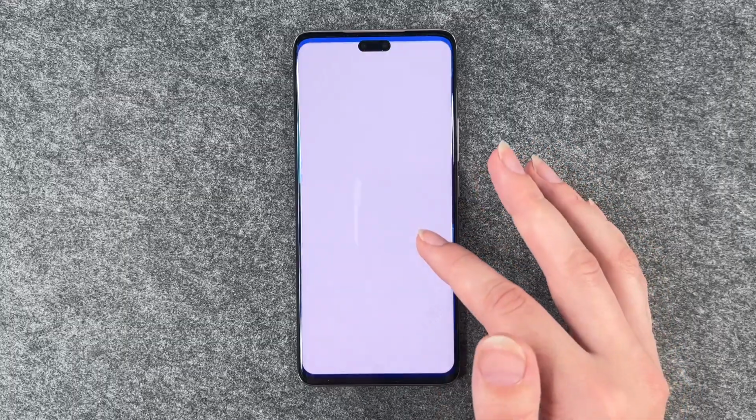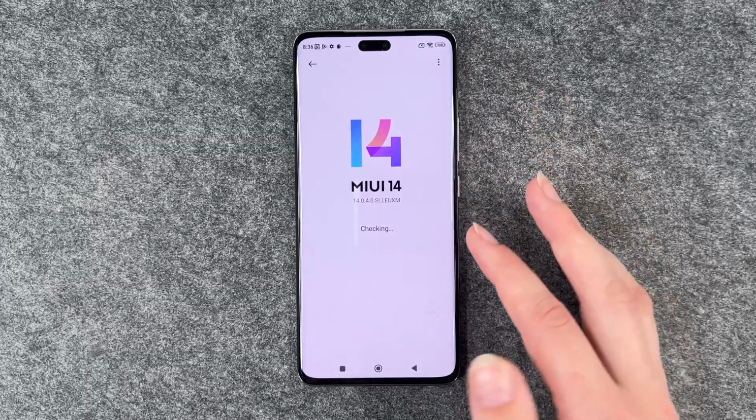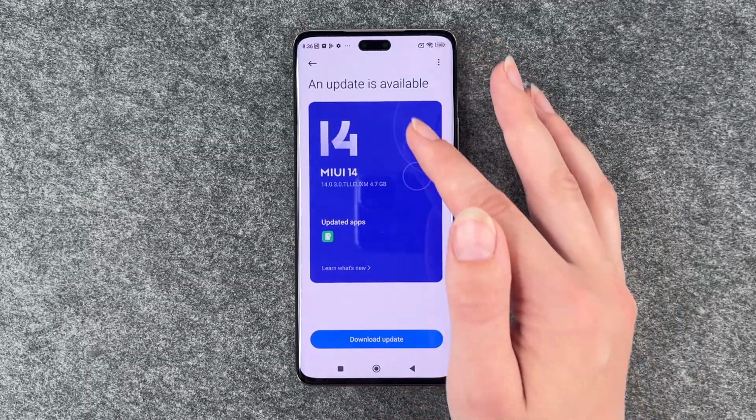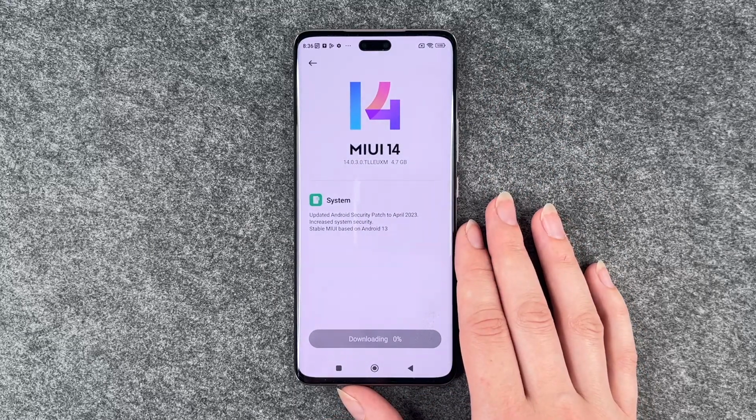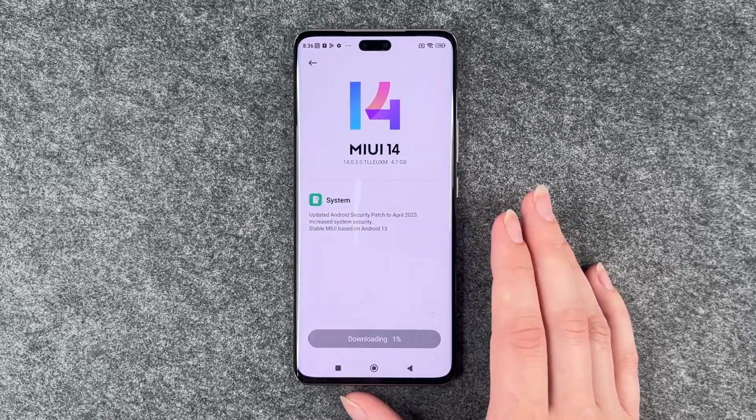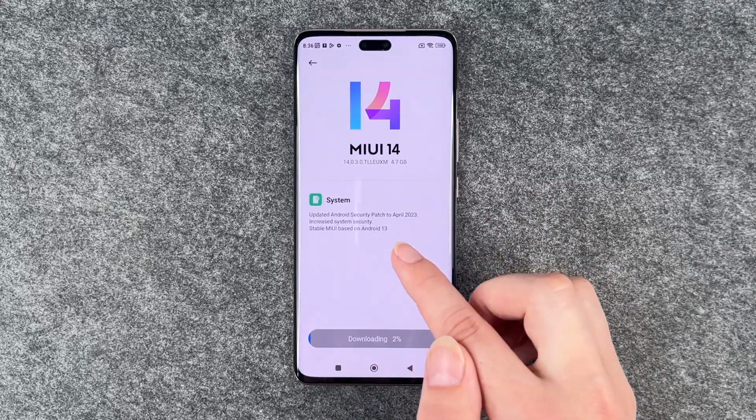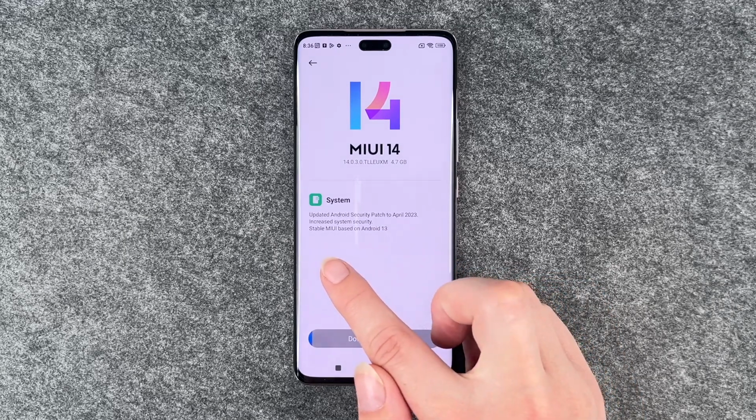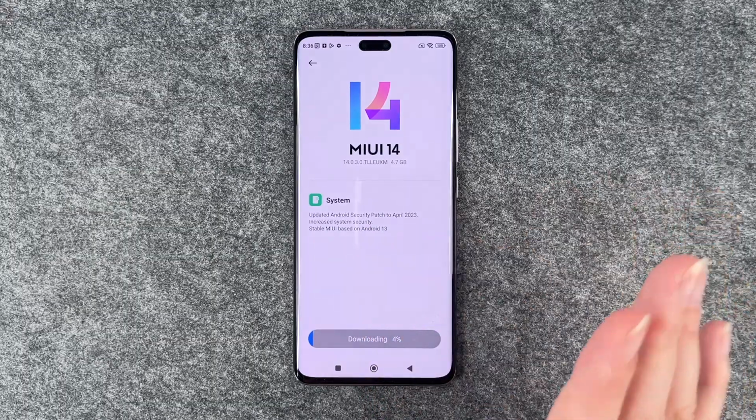For that you need to go to your settings, then go to About Phone and then go to the version here. And you see an update is available, so we go ahead and click on Download Update. And now it's downloading the update. Updated Android security patch to April 2023. Increased system security and stable MIUI based on Android 13.